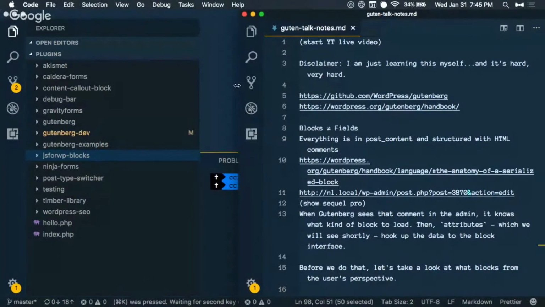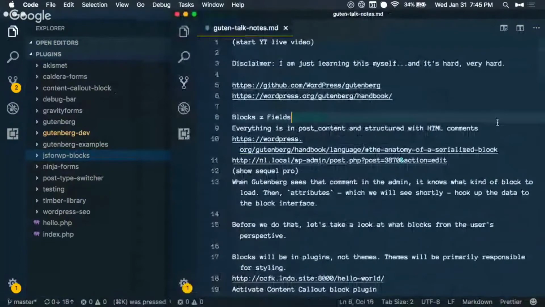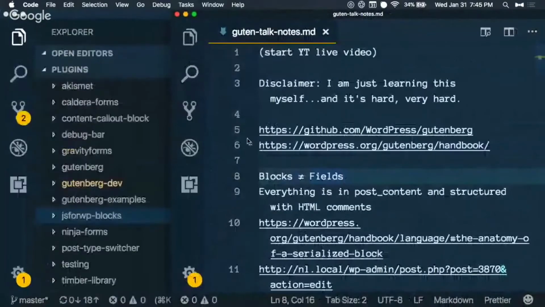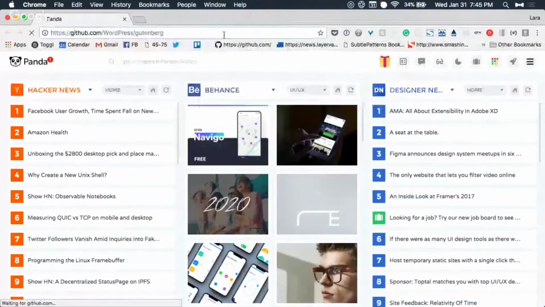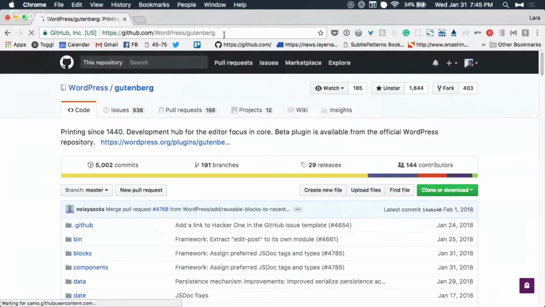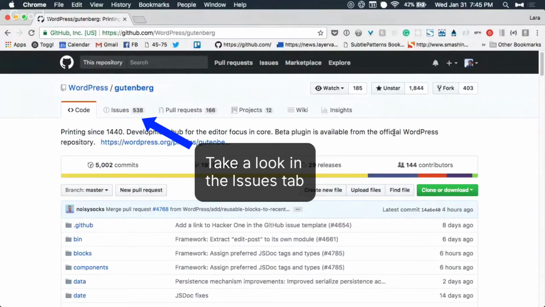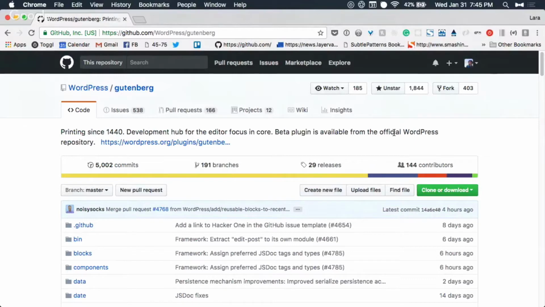But okay, so I have, not quite nice slides like Greg's, but a text file of notes for myself as I go through this. So once again, I'm learning this myself, and we're all in this same boat of really figuring things out. Everything's centered around the GitHub repo for Gutenberg. And I highly recommend starring it or following it, checking in, and keeping up to date on what's happening. A lot of times there will be issues that are relevant to everybody, not just developers too.